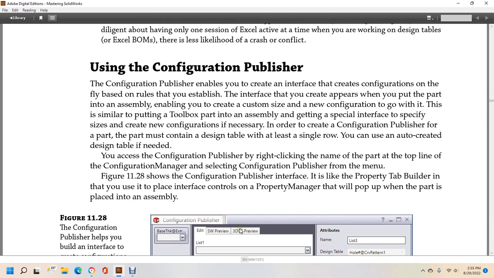Using Configuration Publisher. Configuration Publisher enables you to create an interface for the configuration on the fly, based on the rules that you establish. The interface appears with the part when you put the part into the assembly, enabling you to create and customize a new configuration to go with it. In summary, when putting a part from the toolbox into an assembly, you get a special interface to specify the size, creating a new configuration if necessary.